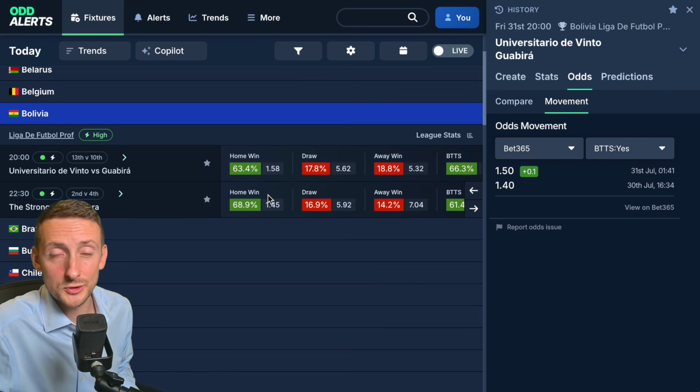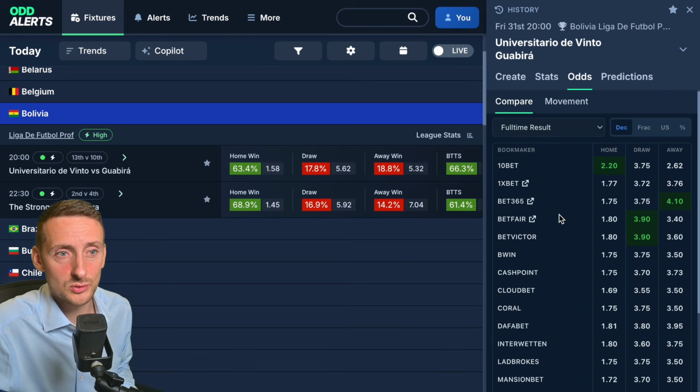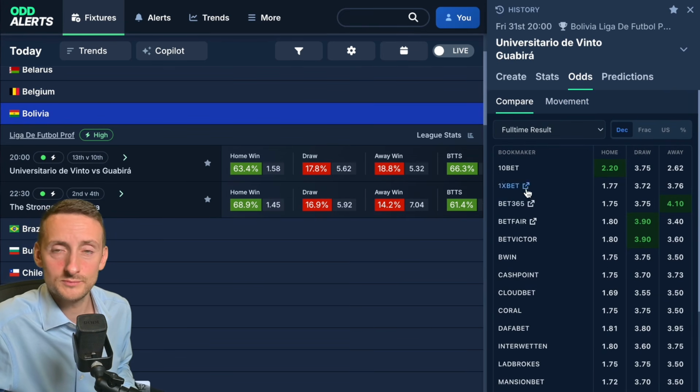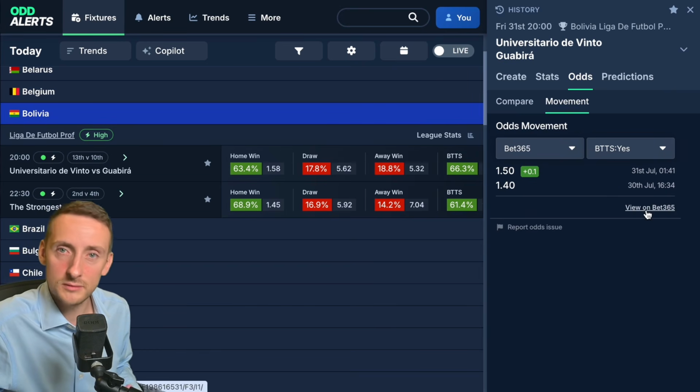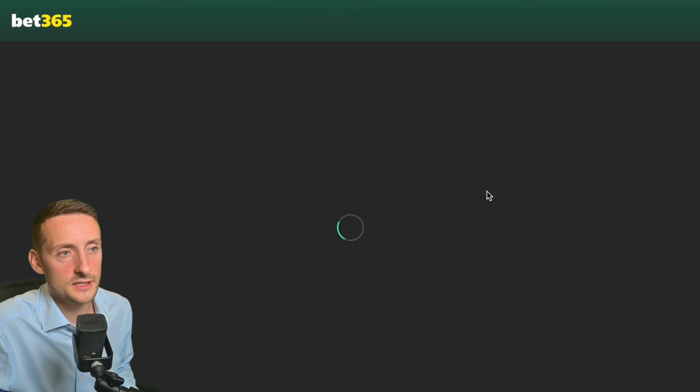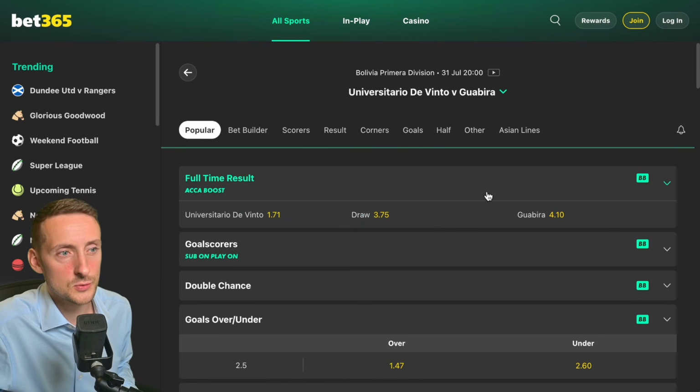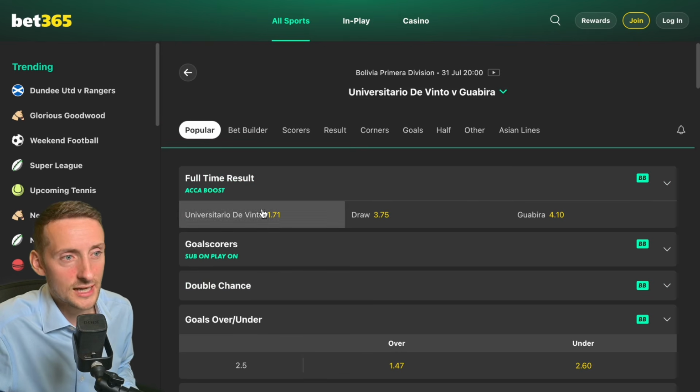Something else that launched this summer is bookmaker links. We can see here, for example, on our odds comparison tool, or via the odds movement table, and across other tools as well, and on various alerts, you can now click view on bookmaker. We're looking at Bet365 for this example. We click it, and it will take us directly to the game, and we can just go and take a look at the odds as they are.